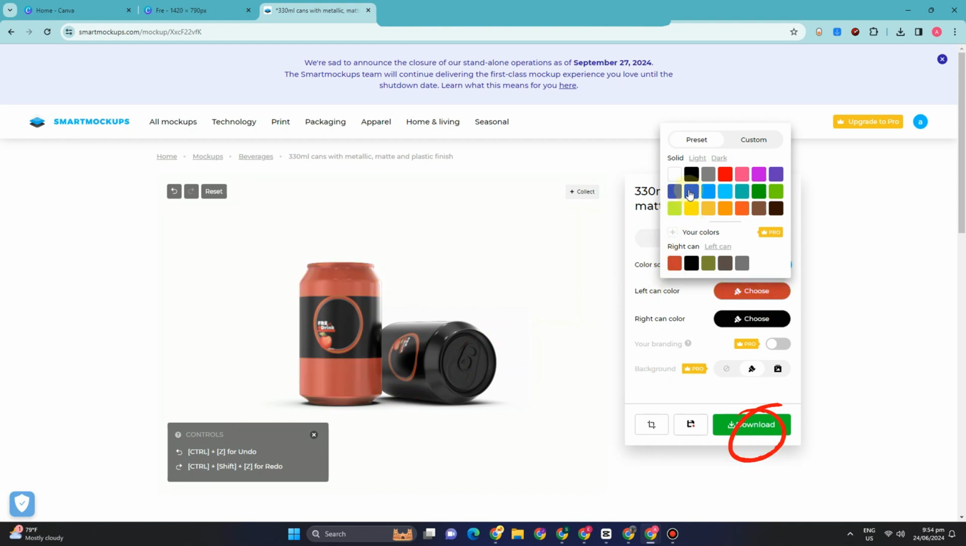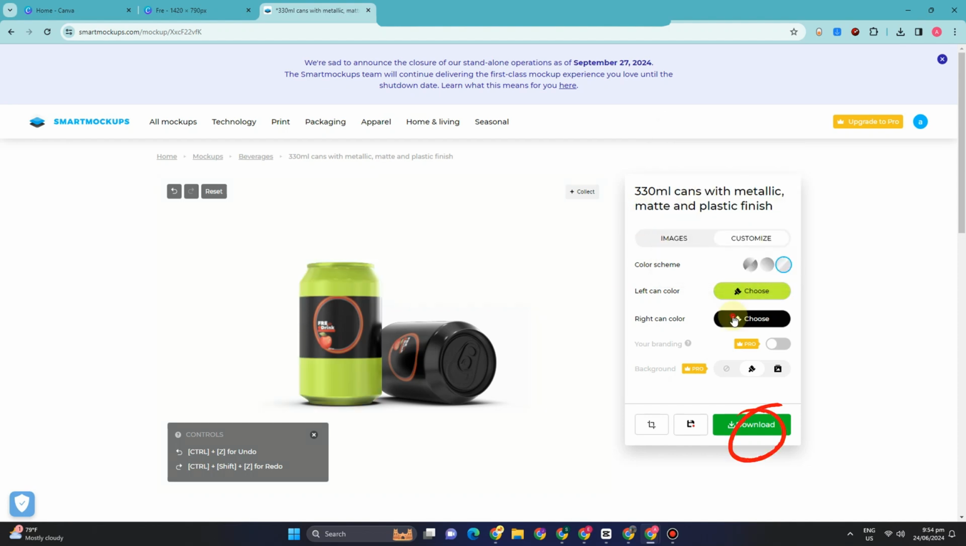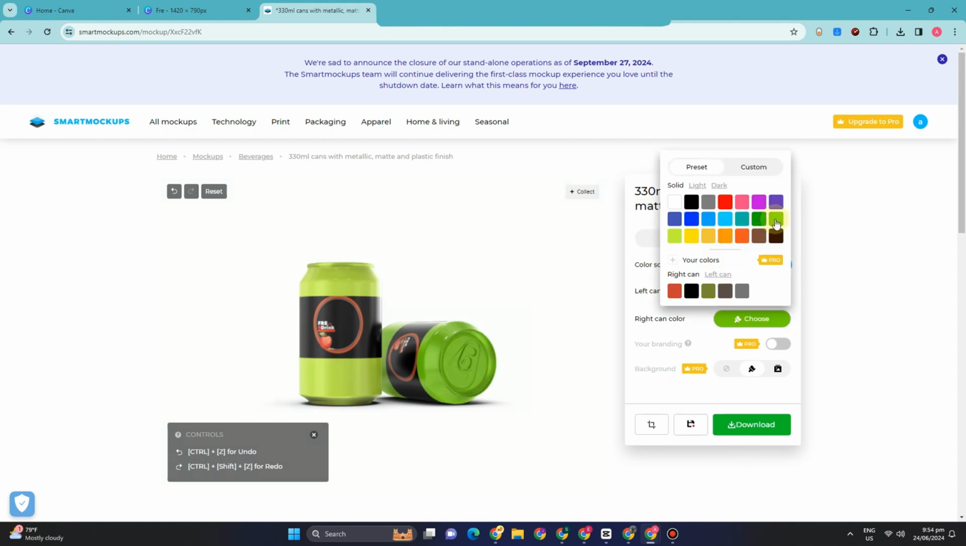Everything is free. All you have to do is create your Canva account. And I know you can do better than this. So you can now save this or download this. But this is how to make product design in Canva.